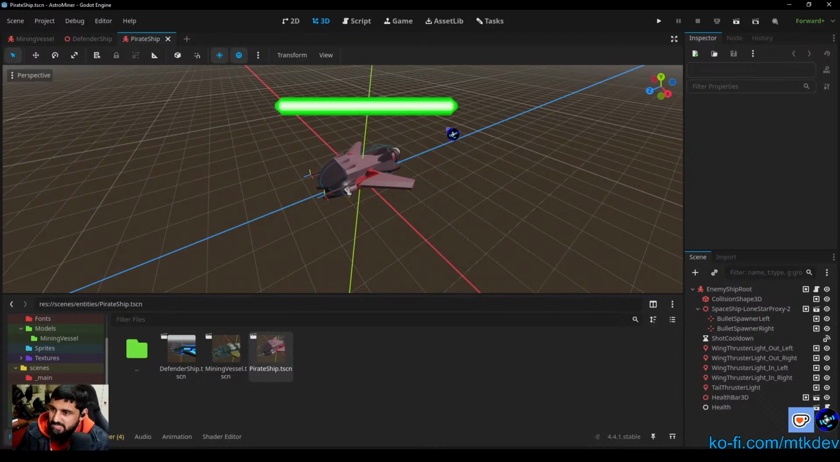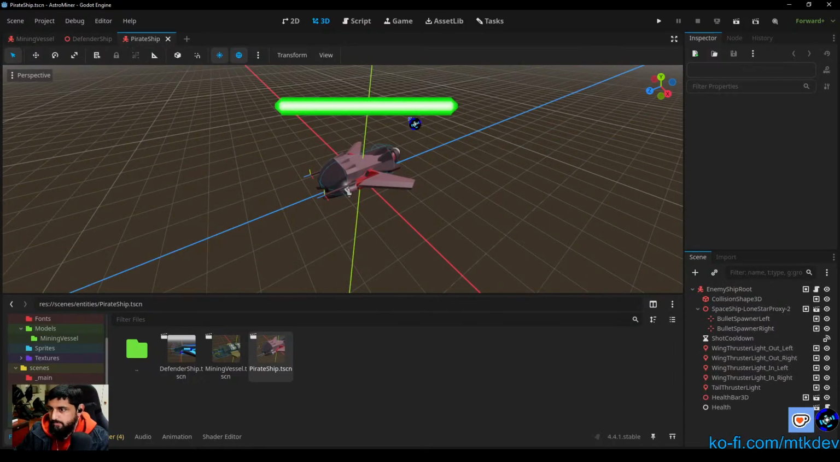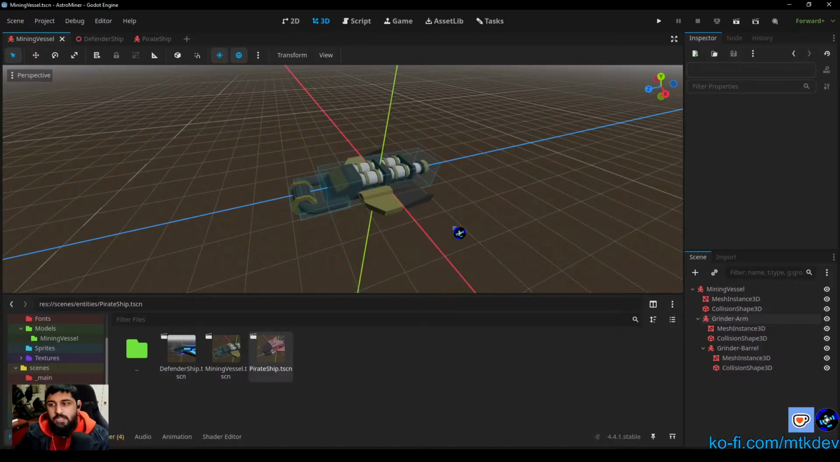And so that means I need to add in the health bar to these two scenes, the defender and the mining vessel. And then when the player chooses the specific modes, then I can just switch on or switch off the health bar depending on which ones, right? So if the player is playing as the pirate ship, switch off the health bar for the pirate ship and switch on the health bar for the defender and the mining vessels, and the same for the others, right? So however it's supposed to work.